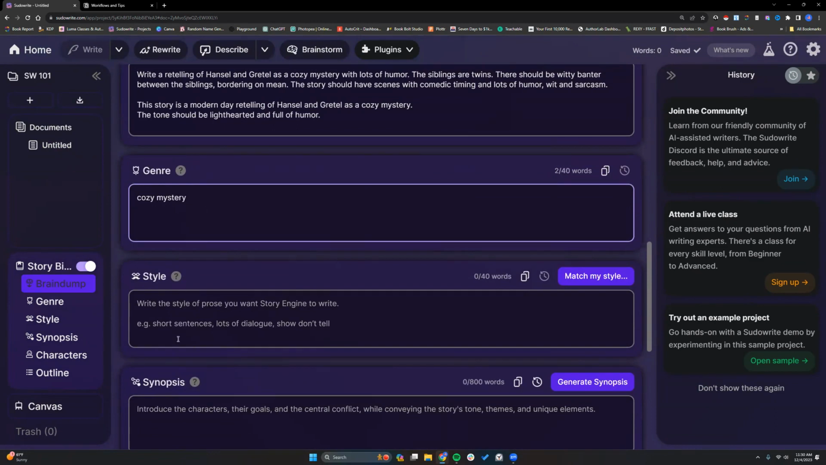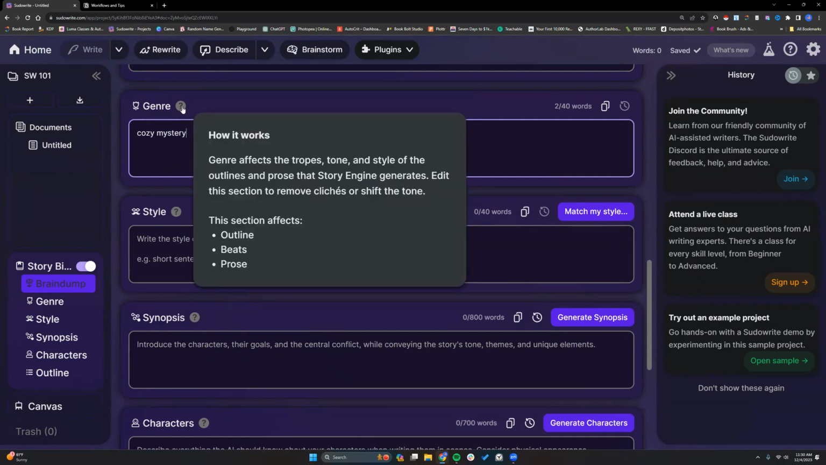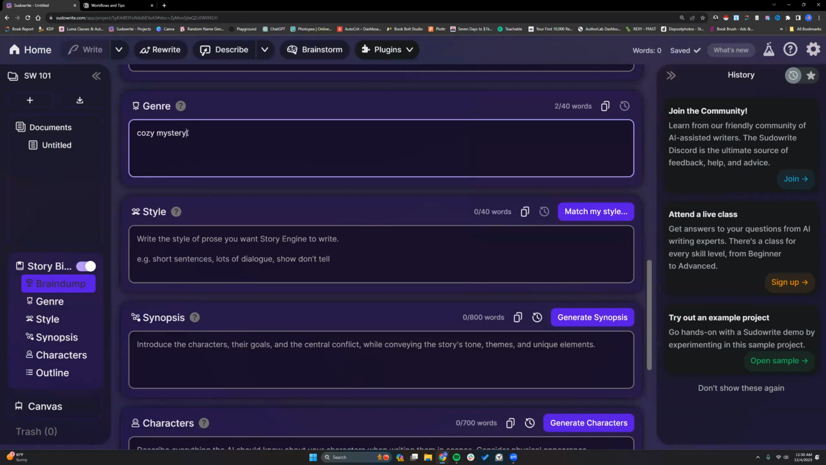You can change these boxes up, and you really should change them up as you work through each chapter. So if that particular chapter has some romance elements, I'm going to want to put that here in the genre so it brings that out. You can see right here, because the genre is affecting the tropes and the tone of the outline and the prose. So another tip is to load up this box with your overarching story stuff, all of your themes and tropes that correlate to the entire story, not chapter specific.